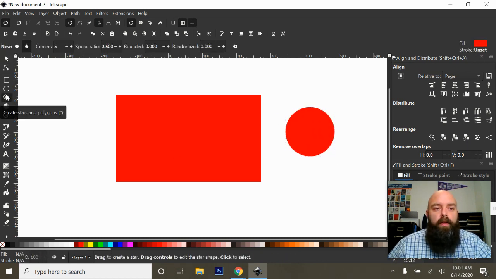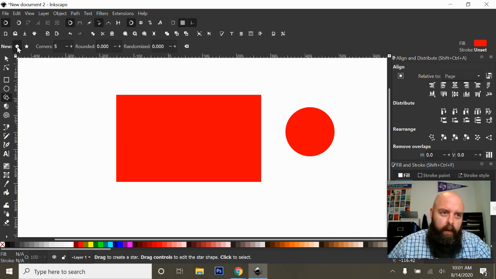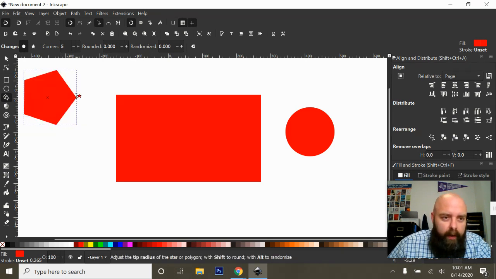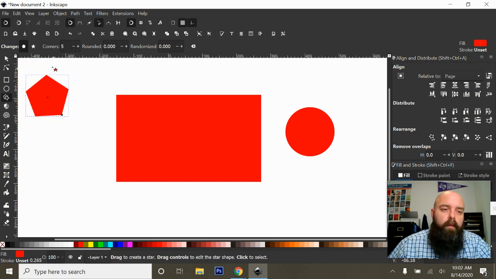This is the create stars and polygons tool. So you get to choose, if I want to create a polygon, how many corners does it have? Is it rounded? Right now it's not rounded. Look, I can draw a pentagon. It's got a little dot. If I select the dot, I can rotate it and scale it. If I increase the number of corners, it makes a different shape.